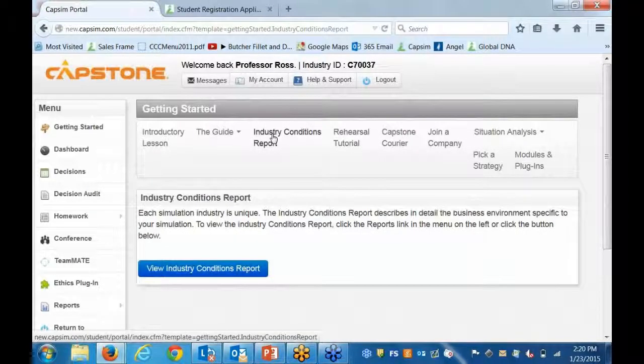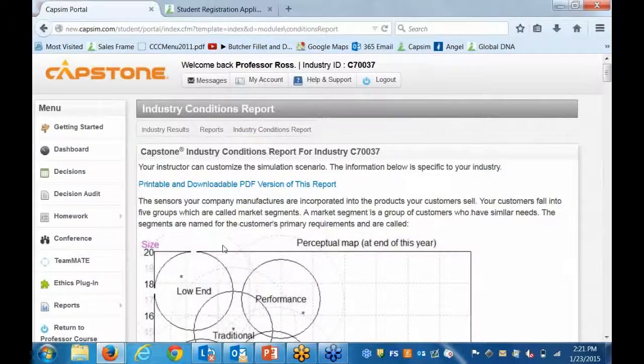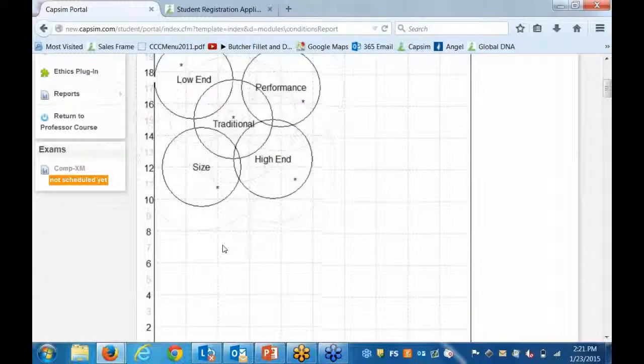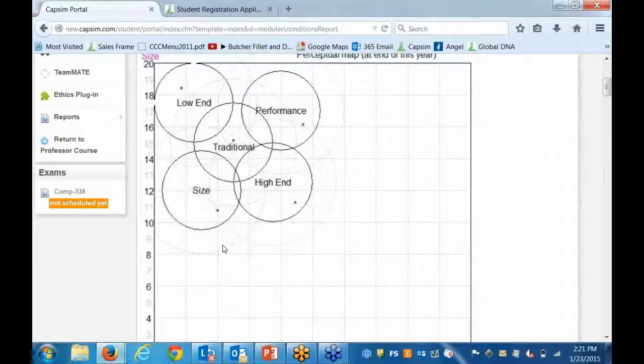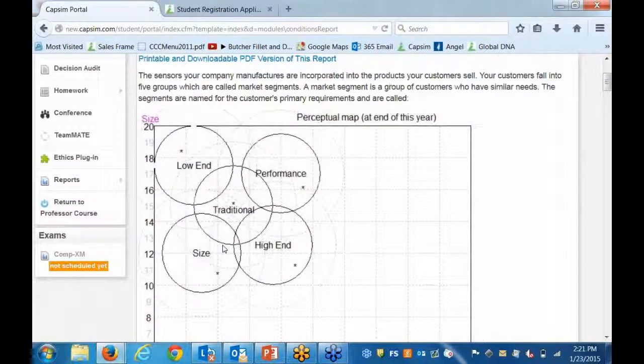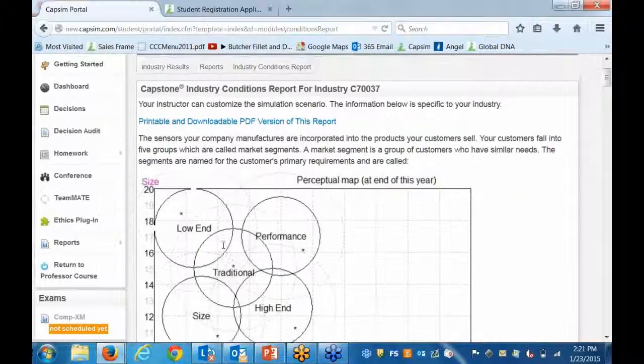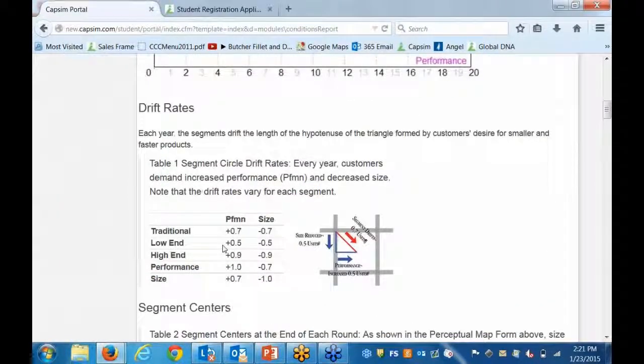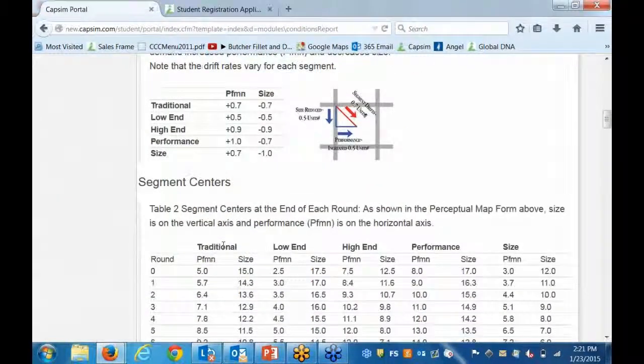The next item is the industry conditions report. Remember, this report stays the same for all 8 rounds. It presents your students with market data that's necessary for making decisions in the simulation. We talk a little bit about segmentation, how the segments are drifting over time.